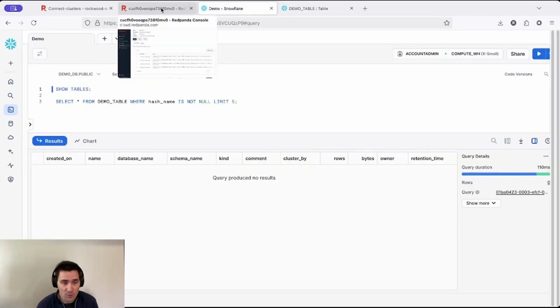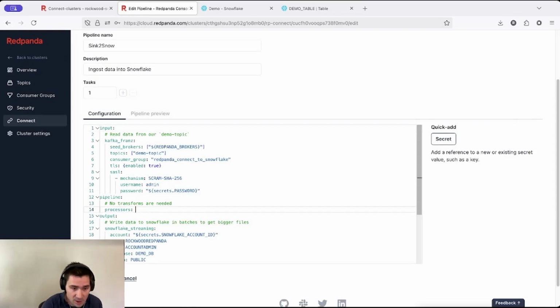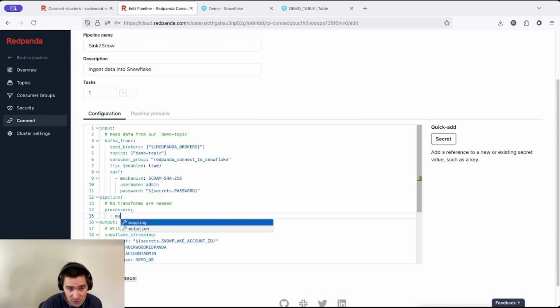Now, just to show you one more really cool thing about Redpanda Connect, it's really easy to extend and modify. You don't have to build up pipelines around this. You can shift your processing and your transforms left and do a lot of the processing that you might have to do in Snowflake, doing it a lot cheaper as you're streaming it in instead.